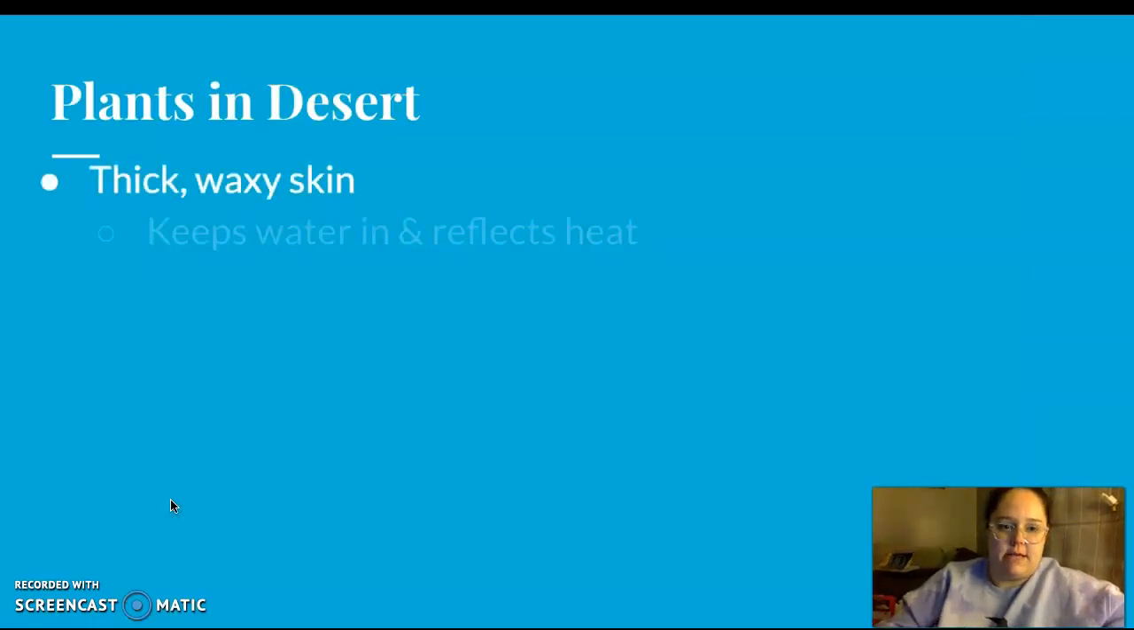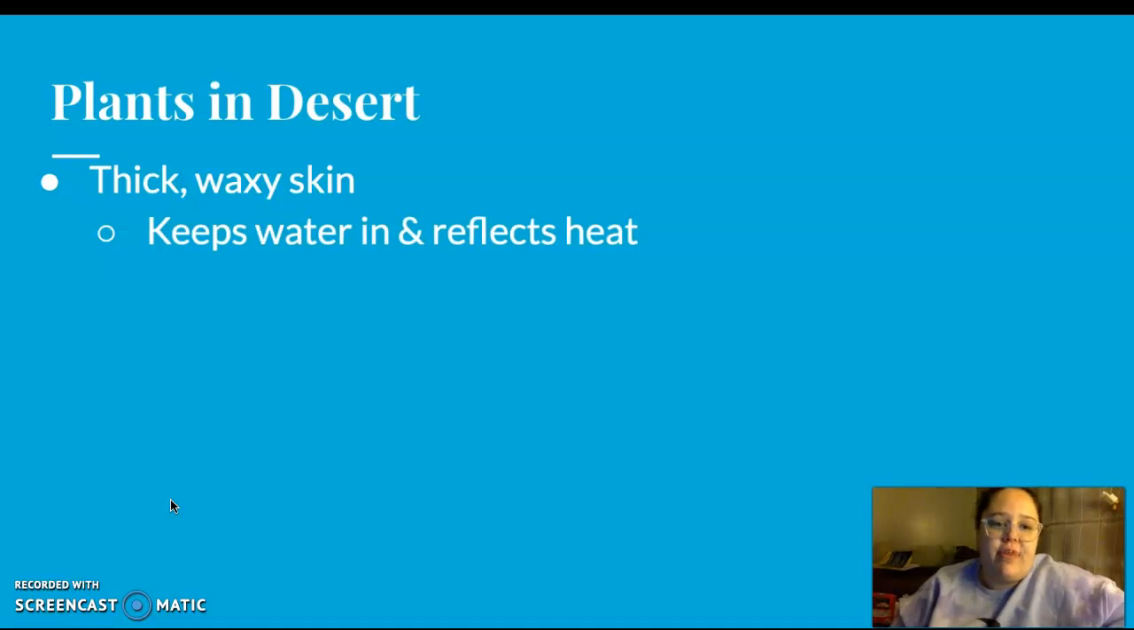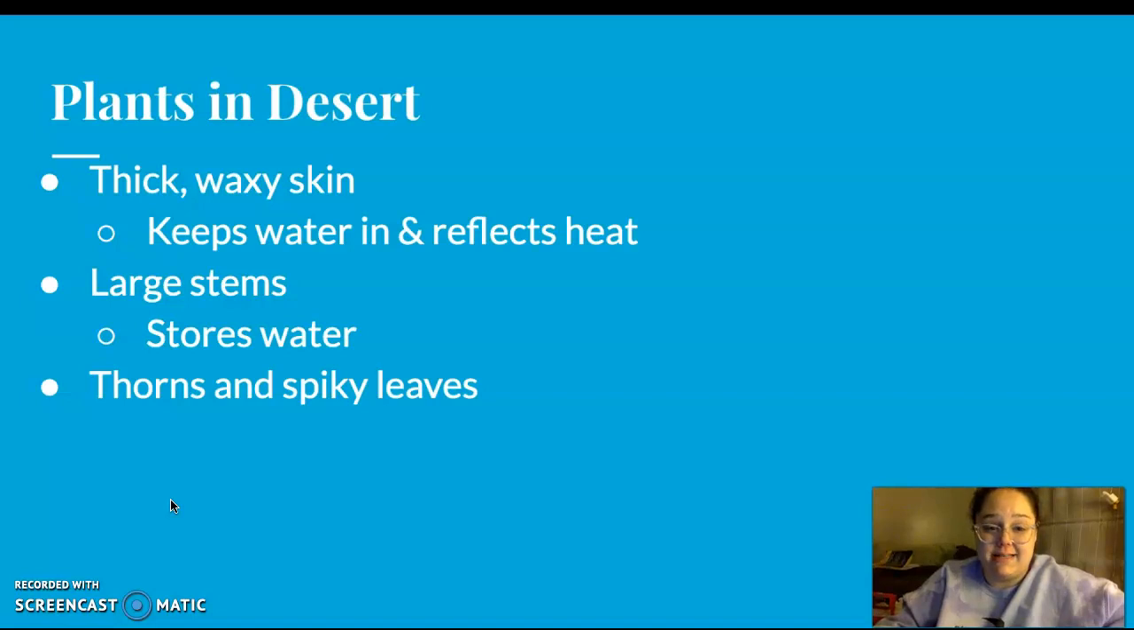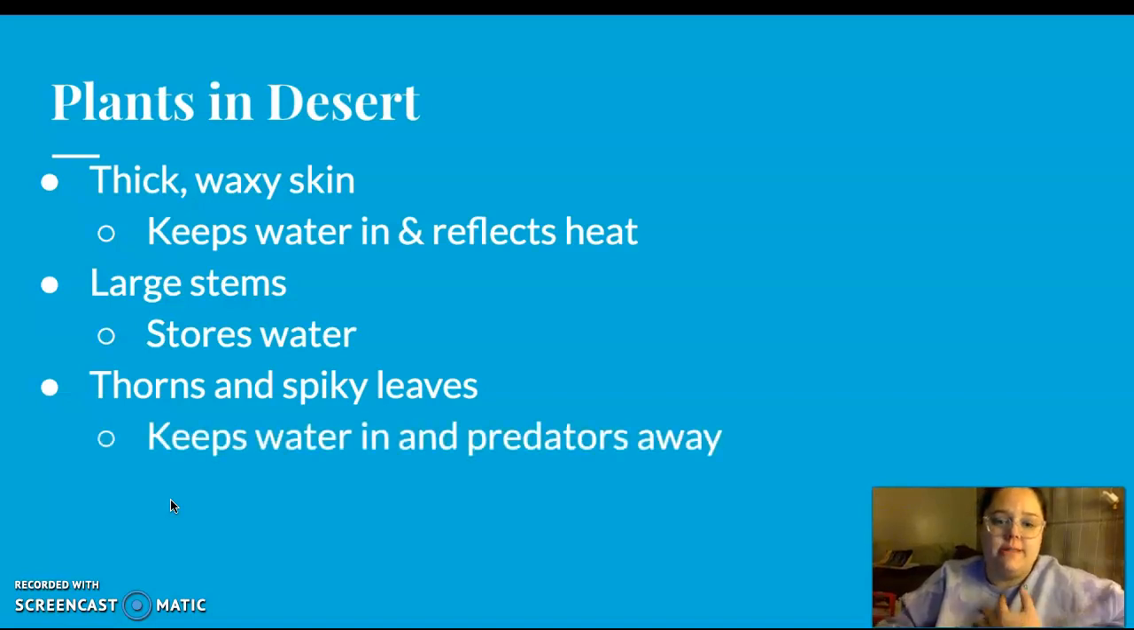All right, plants in the desert usually have thick, waxy skin, and this keeps the water inside and it reflects the heat. We talked about how different types of colors and surfaces either reflect or absorb heat. In the desert, you want to reflect it so that the plant can stay cool. They have large stems to store water. They usually have thorns or spiky leaves, so think like a cactus, and that keeps the water inside and it also keeps predators away.